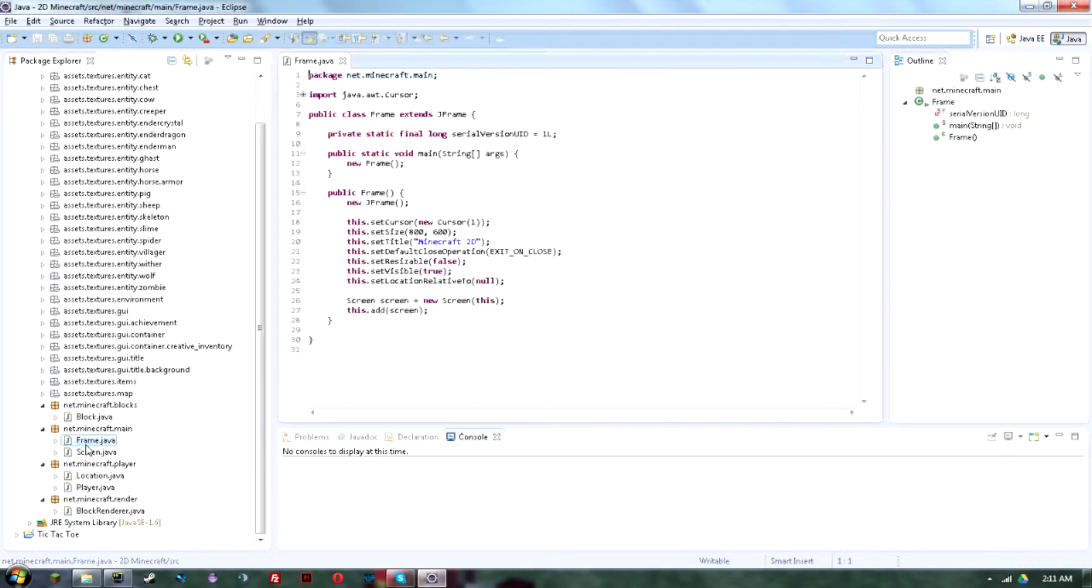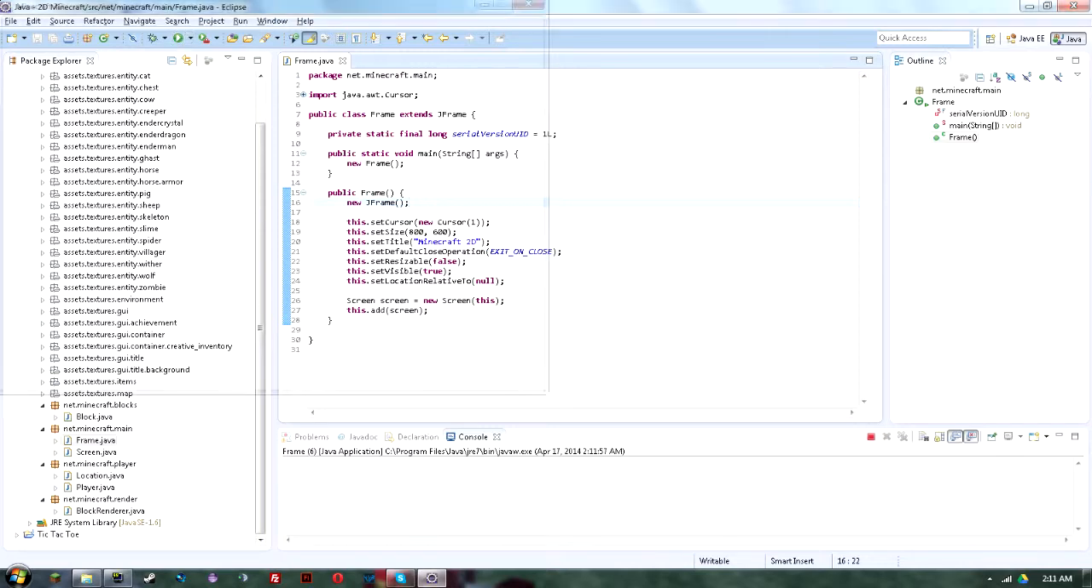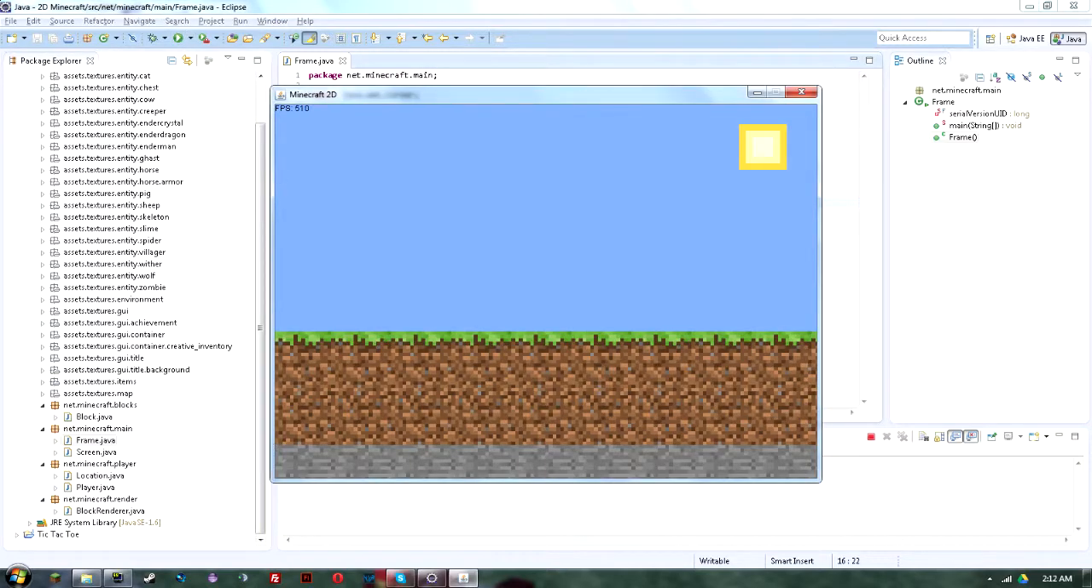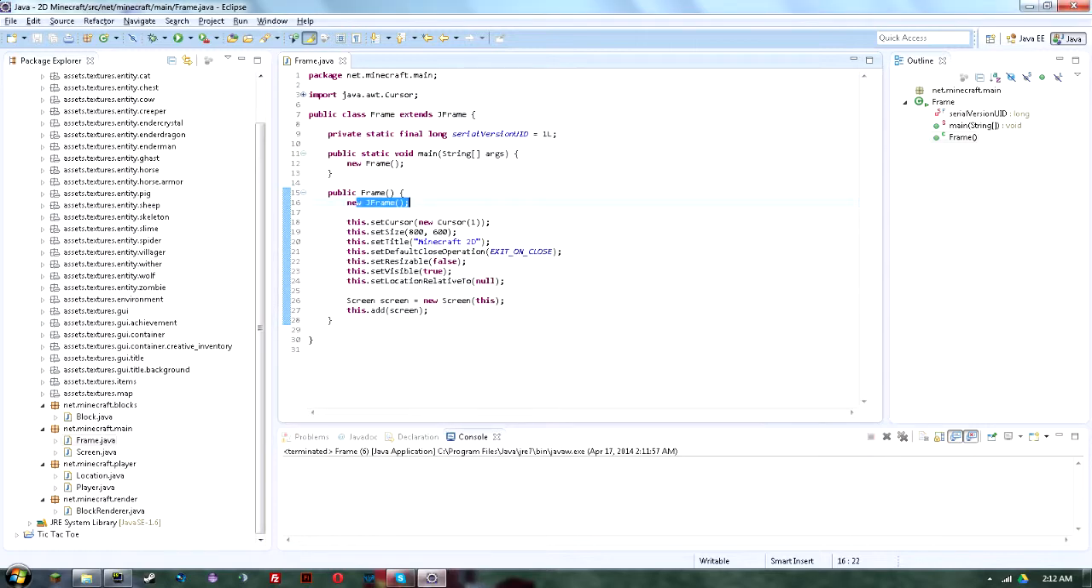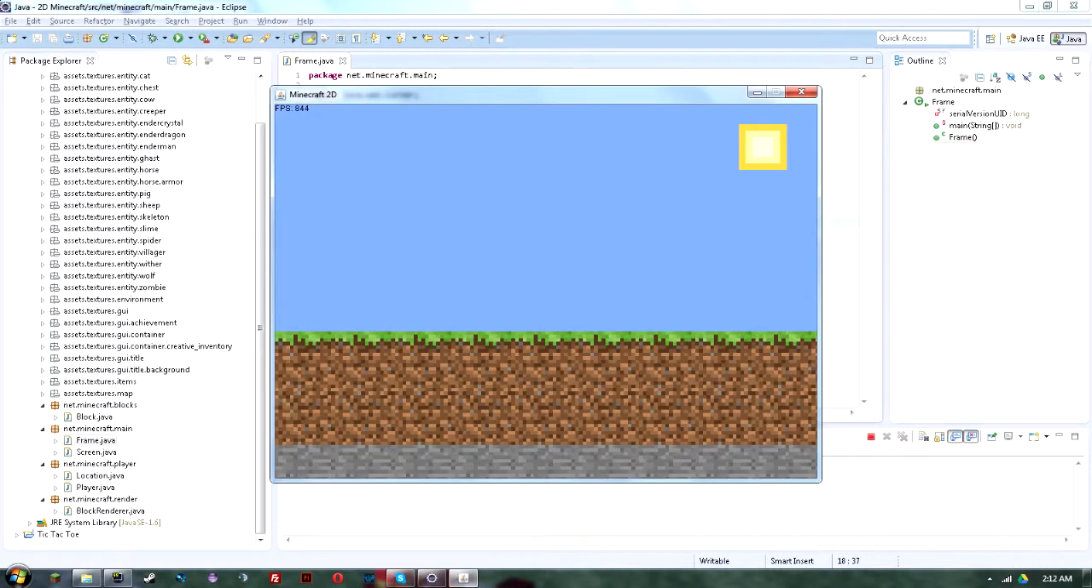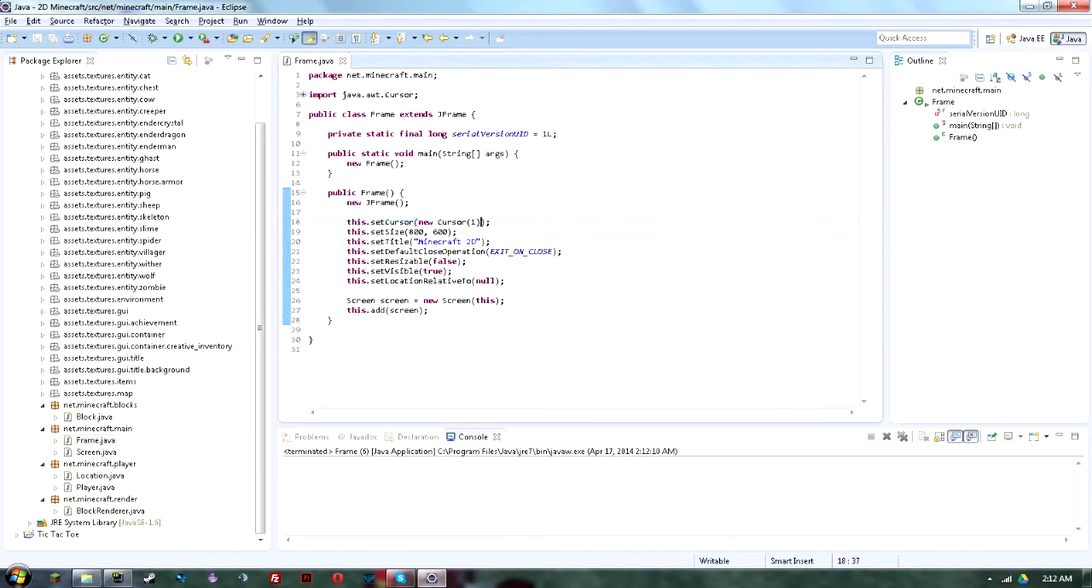So first off, go into frame. In the frame, this sets this up. We create a new JFrame, which is basically the thing around this. Now we set the cursor as this new cursor image, and that is setting the crosshair-looking cursor. Then we set the size of the screen. Then we set the title, and then we set the default close operation.